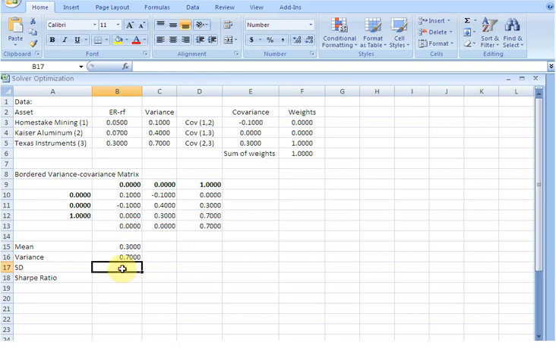I can also calculate the standard deviation by taking the square root of this variance here, and I can calculate the Sharpe ratio very easily by dividing the mean excess return by the standard deviation of this portfolio. So this is my Sharpe ratio at the moment, which may not be optimum because we don't have the optimum weights as yet. These are just random weights that we entered.